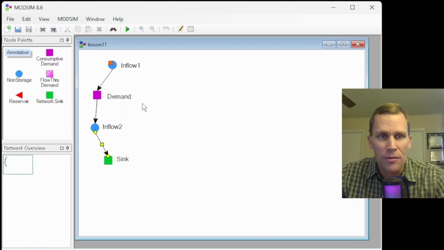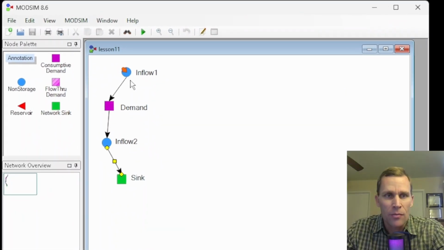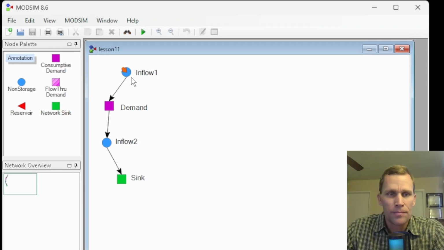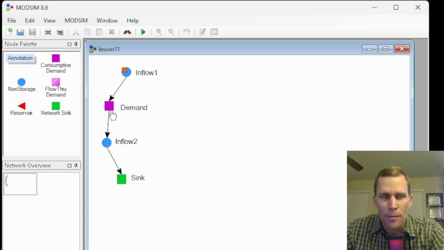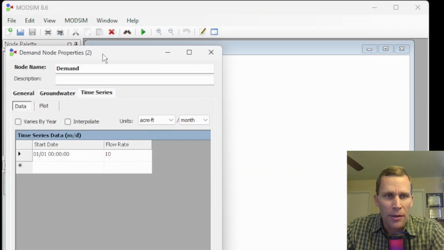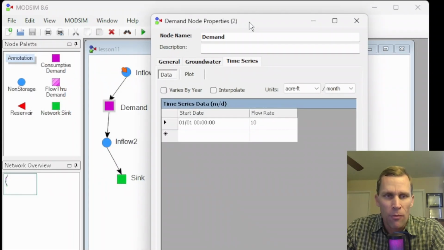What I have on the screen here is a very simple network schematic. We have inflow, followed by demand, followed by another inflow node, or I'm calling it inflow, but they're non-storage nodes, and then finally a sink. So the direction of the arrows represent the links and the direction of the flow. We're going to pick on this demand right here, this purple square. So I'm going to double click and open up the properties window for that demand.